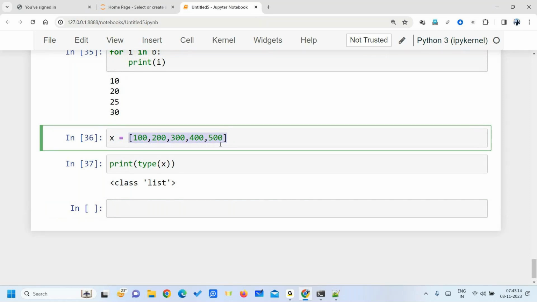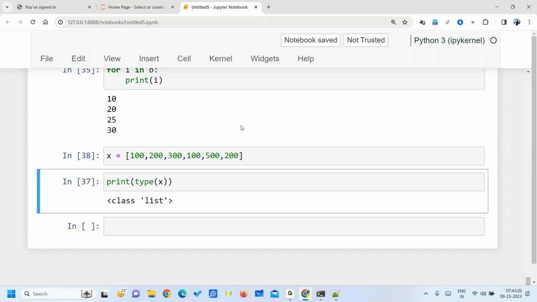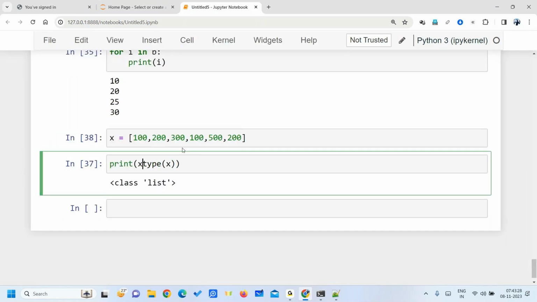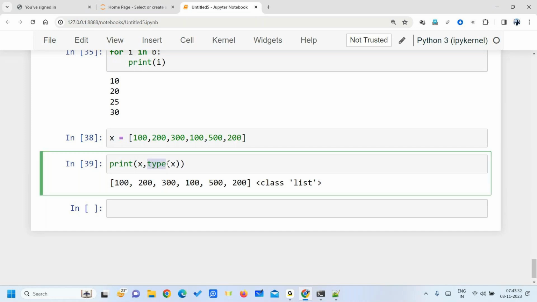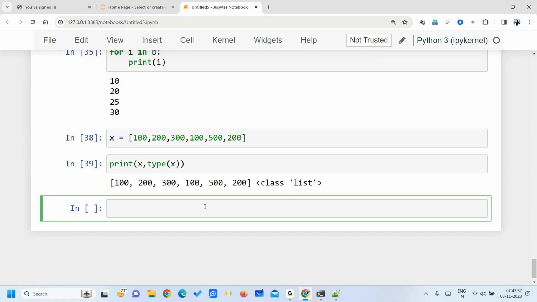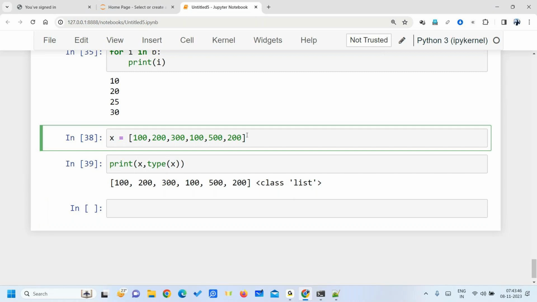And here it allows duplicates. For example, if I want to have one more 100 here, we can have it. If I want to have one more 200 here, we can have it. Now we are trying to print those x values here, printing x as well as the type of x. That is a list type only. So it can contain duplicate values also. And the insertion order is preserved. That means this order is always constant.